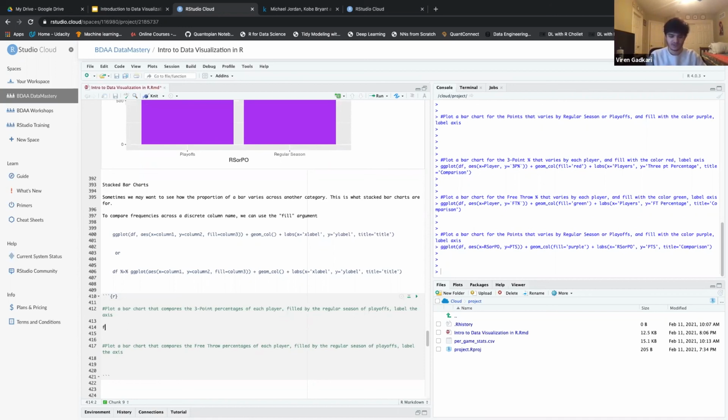So let's go df and then specify the first argument, and then the aesthetics being the player, and then y being the 3-point percentage. And then our fill argument being the regular season or playoffs. And since we're already filling in the aesthetics, no need to specify the color. And then the labs being the X equals the player.